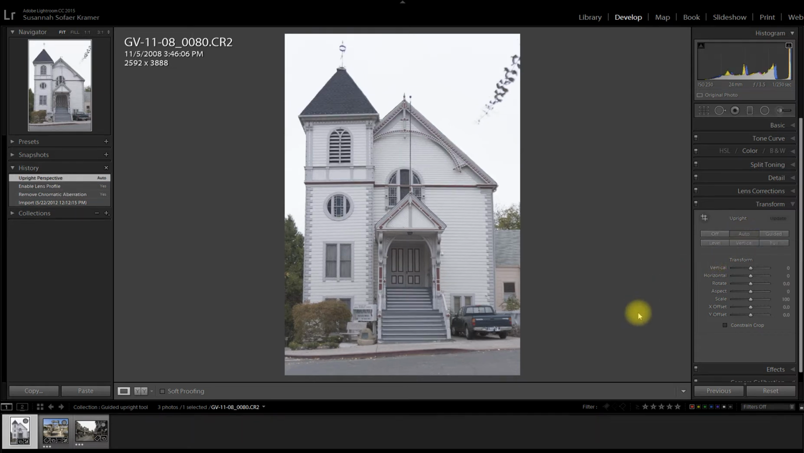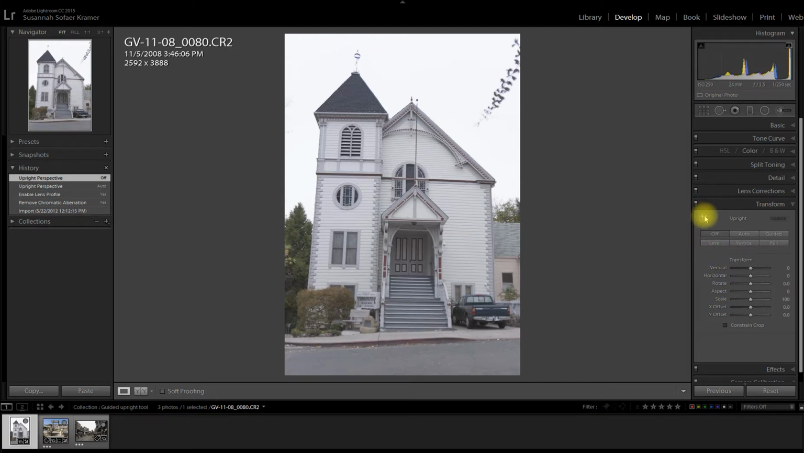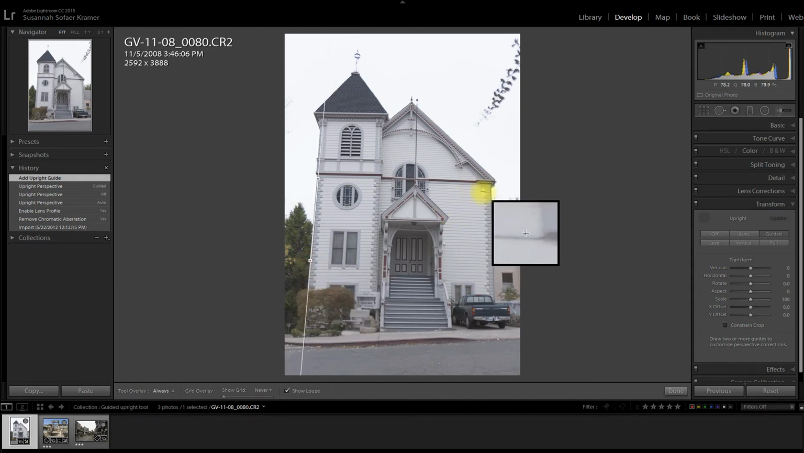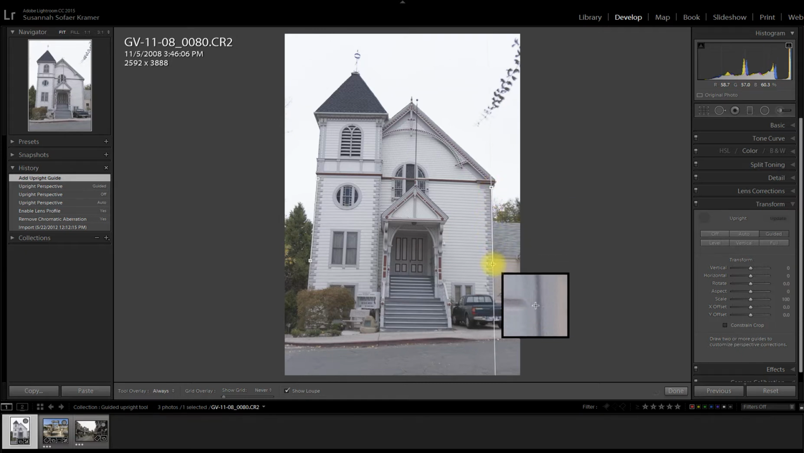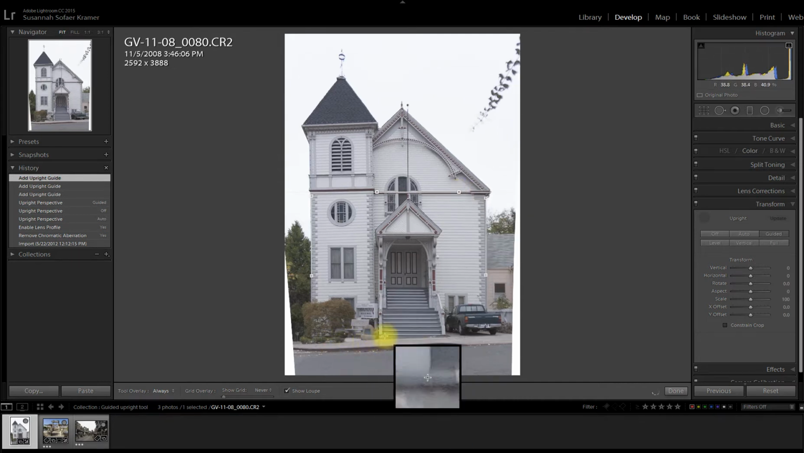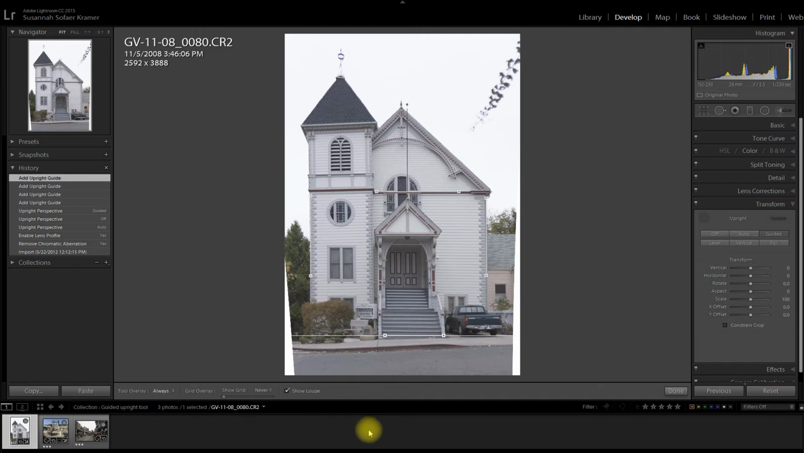Okay, down to the transform tool, and let's try the auto again. Not bad. Now we'll try the guided. Okay, I'm going to put an upright down here. And I'm going to put an upright here. All right, now let's go across the top of the church. And let's also do the bottom step just to be sure we're all lined up. And say done.